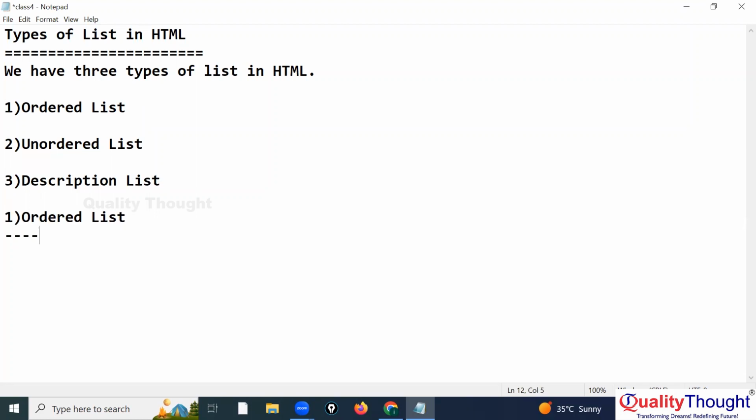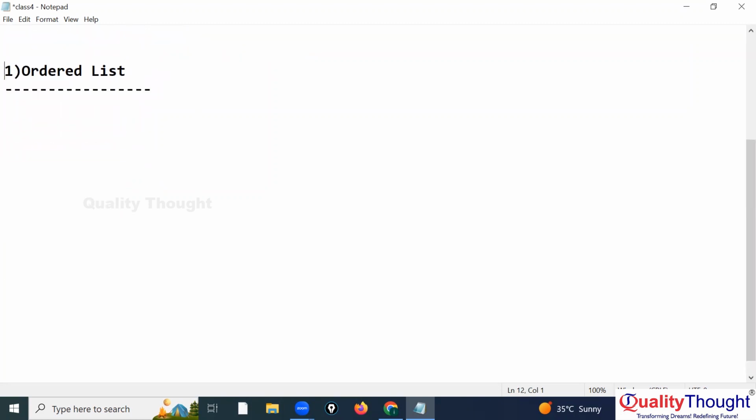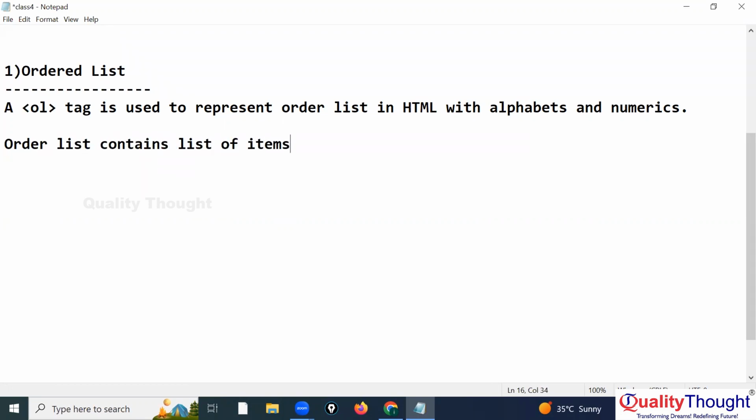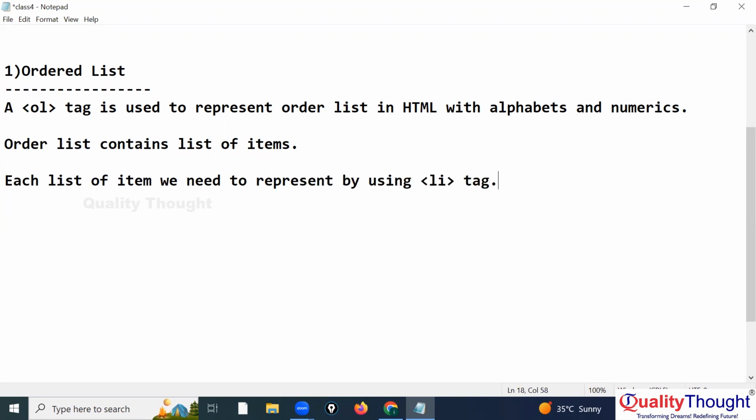So ordered list means what, you know? An OL tag is used to represent an ordered list in HTML with alphabets and numerics. So an ordered list always comes with what here? Alphabets as well as numerics. An ordered list contains a list of items. Each list item we need to represent by using the li tag. What tag? The li tag. Nothing but list item.